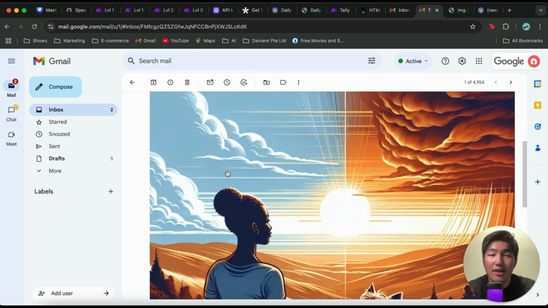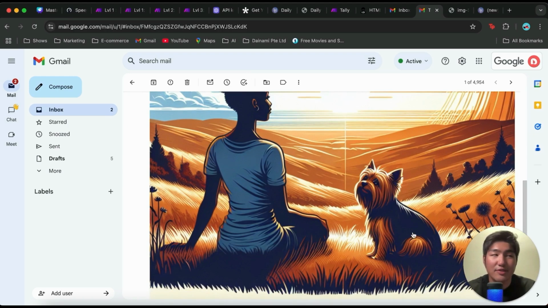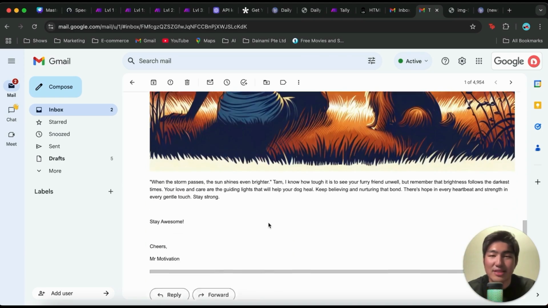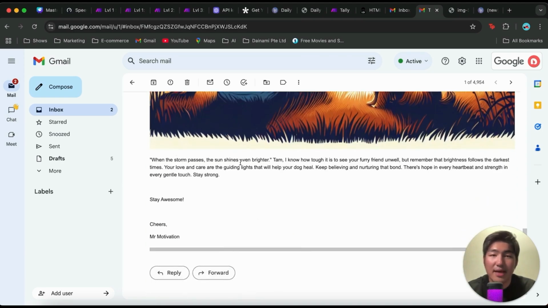So that's really cool. You can see the image has a dog and a person. So once again, you can kind of see where this is going. Right? You can see the text over here. When the storm passes, the sun shines even brighter, Tam. I know it's tough to see your furry friend unwell, but remember that brightness follows the darkest times. Your love and care are the guiding lights that will help your dog heal. Keep believing and nurturing that bond. Stay awesome, Mr. Motivation. Awesome.